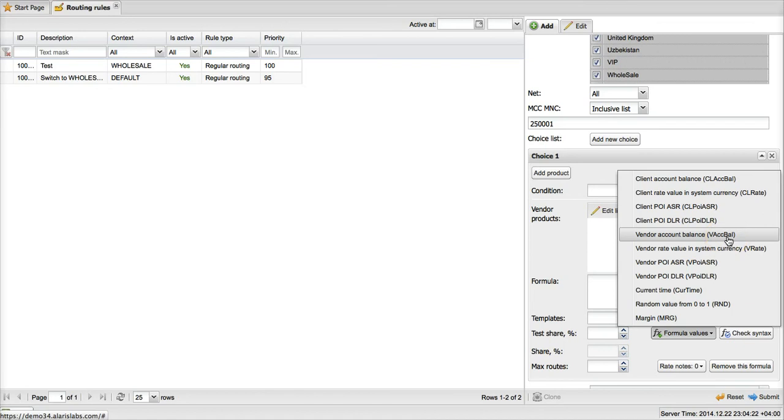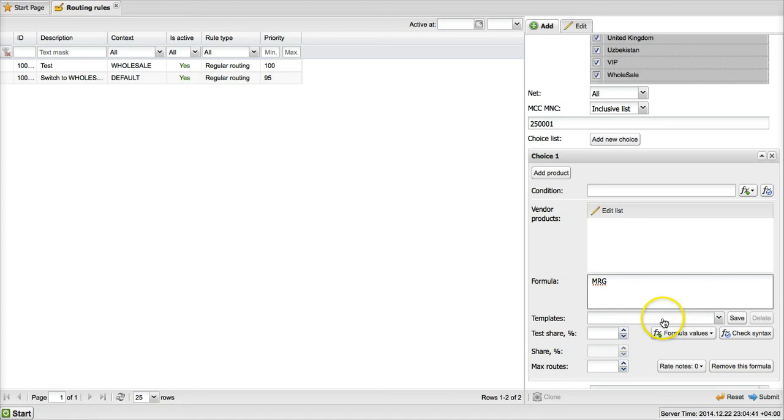And similarly, you can play with the vendor parameters like the account balance, the rate, the ASR and the DLR, also the current time value, the random value in case there are vendors with a lot of similarity in terms of weight, and of course the margin. So the simplest formula ever is like this, just the margin, with no other factors.